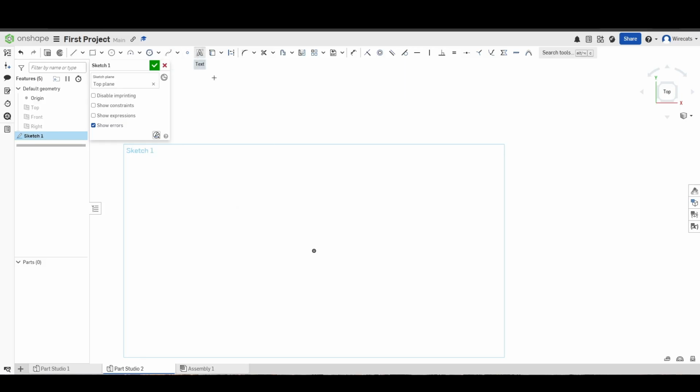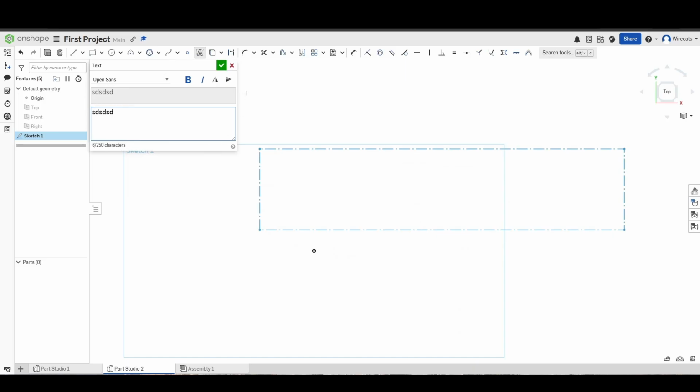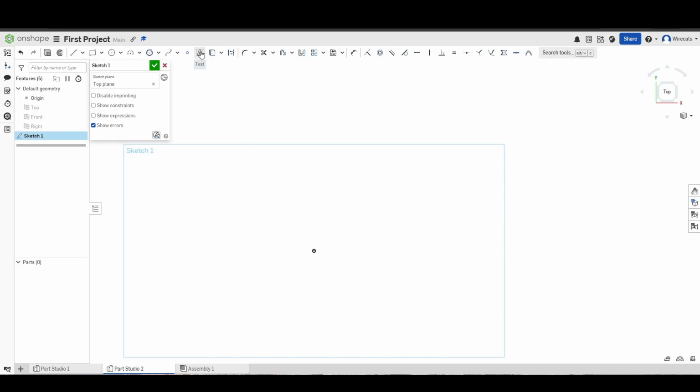Now, text is pretty self-explanatory. I mean, you draw a box and add some text on the inside. Use project is one that's important. We'll get to that in a second. And one of the most important ones is construction.